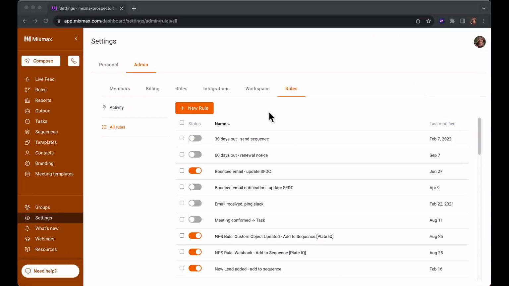In this video, we'll cover the Rules tab of your admin settings. This is where you and any other admin can create workspace-wide rules. Rules are a great way to automate repetitive touches and workflows. Any rules created here are applied to all members of your workspace. There is a limitless amount of automation you can create using Mixmax rules.